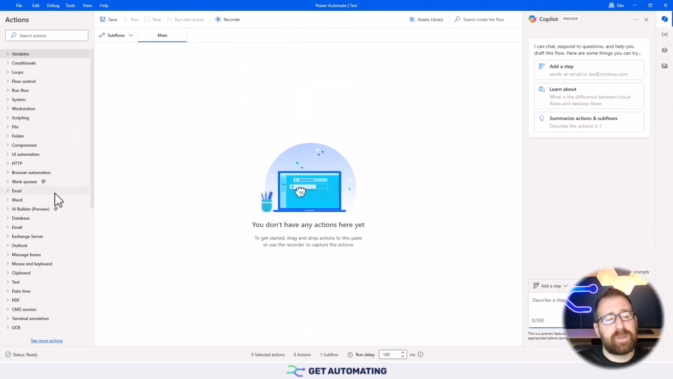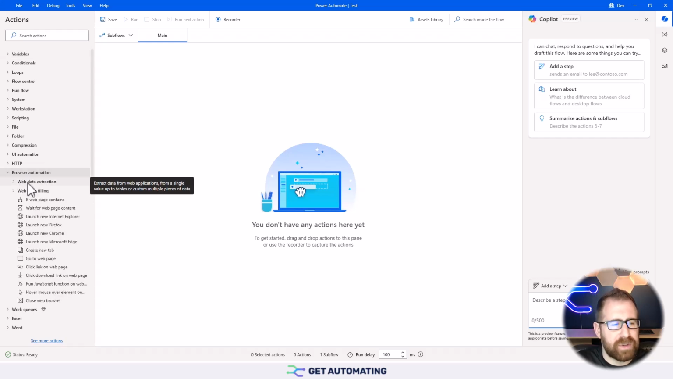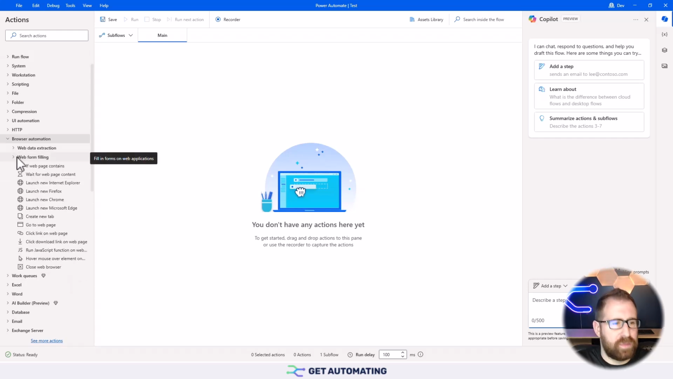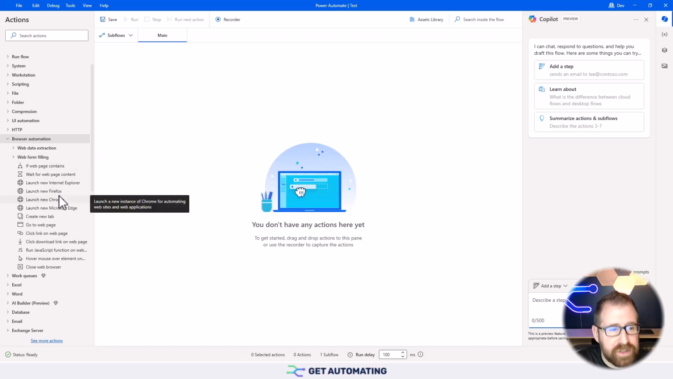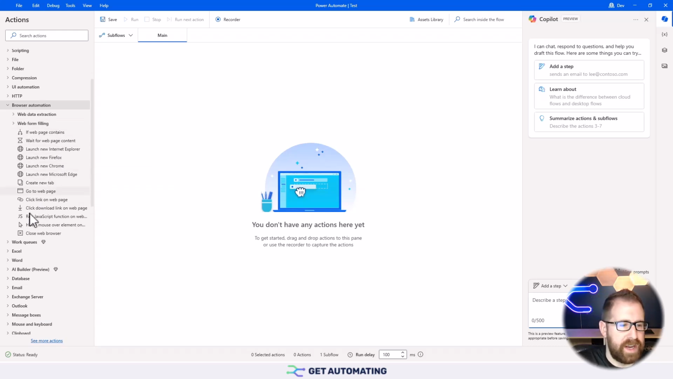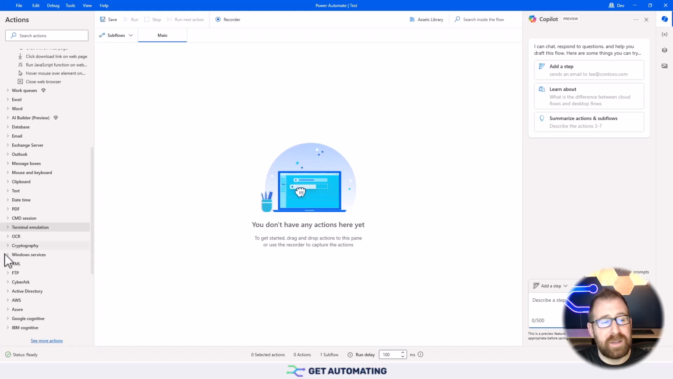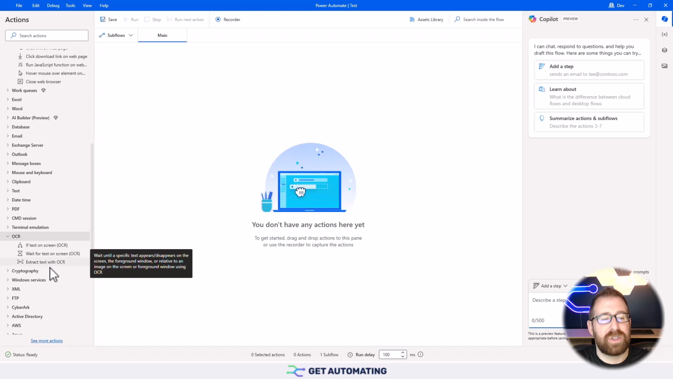And the biggest difference here is, yes, you still have connectors. They're not necessarily referred to as connectors. You have actions that are listed here on our action pane. But the biggest difference here is that you're going to be using this for browser automation, web data extract, web form filling. If the page contains, go to web page. The other thing that you're going to find in here is the ability to perform screen scraping. So if a certain text is on screen or certain pixels are on screen, you're going to capture that data and do something with it.